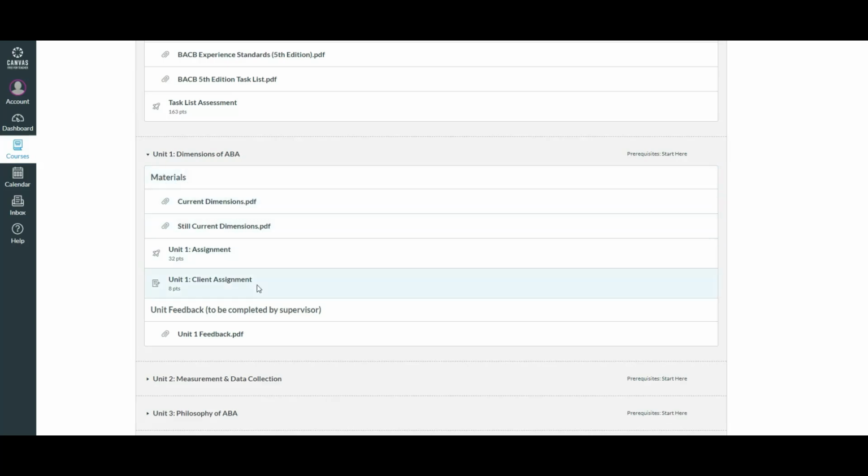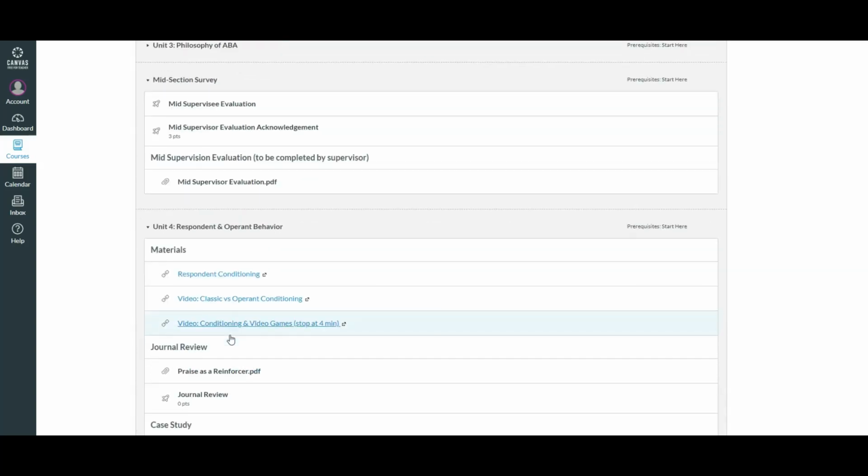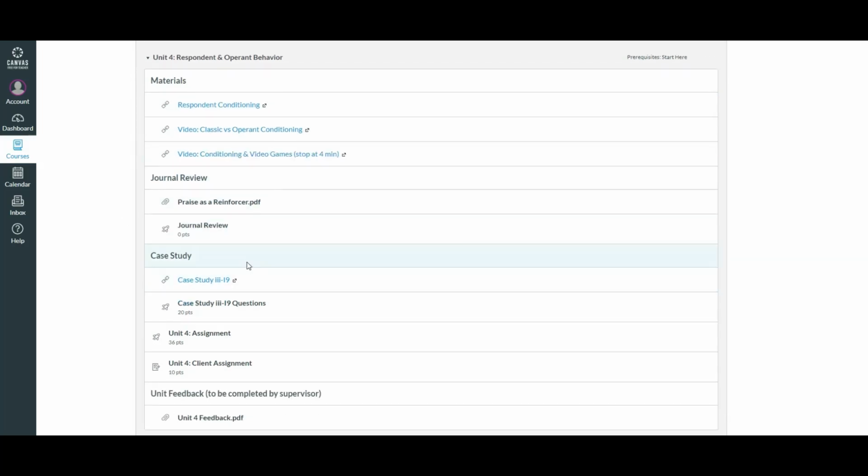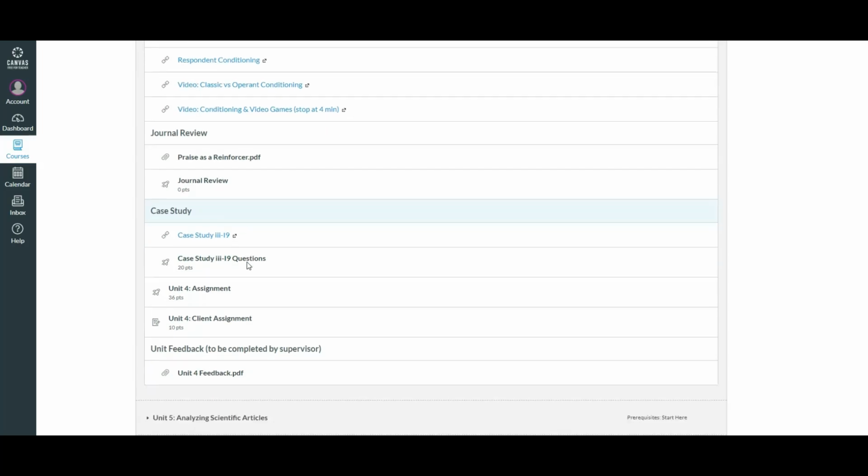So some units may be smaller. This one has a couple of articles to review, an assignment, client assignment, and then a feedback form, which would be completed by the supervisor based on their responses. And then some are a bit longer, which would have materials including videos, articles. There's also a journal review, a case study. There could also be a conference review. And then again, we have a unit feedback form.